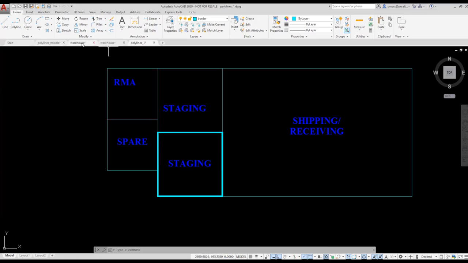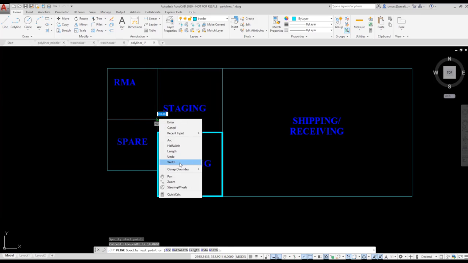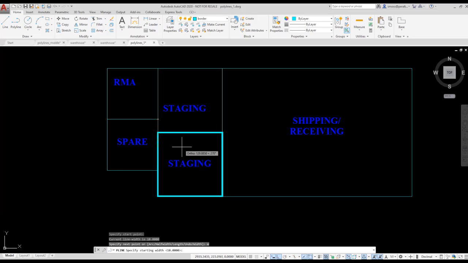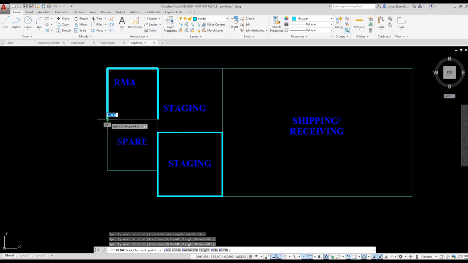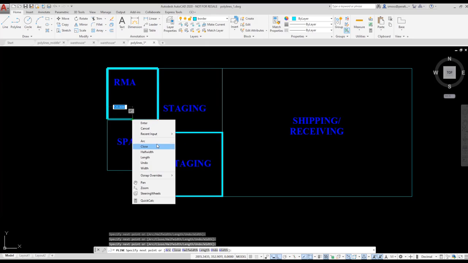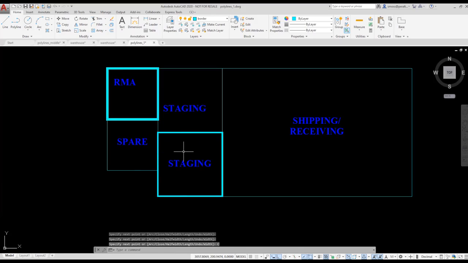I'm going to start by placing a polyline for the RMA area. I'm going to select the polyline from the Draw menu on the Home ribbon. I'm going to select a start point and right-click and select the width option. I'm going to set my starting width for 10 and my ending width for 10 to make it easier to see the border. And then I'm just going to move my cursor around the space and use the existing endpoints to help me create a new polyline. I right-click and select Close to complete the polyline.